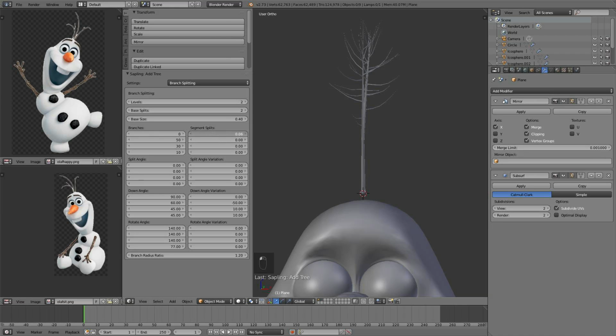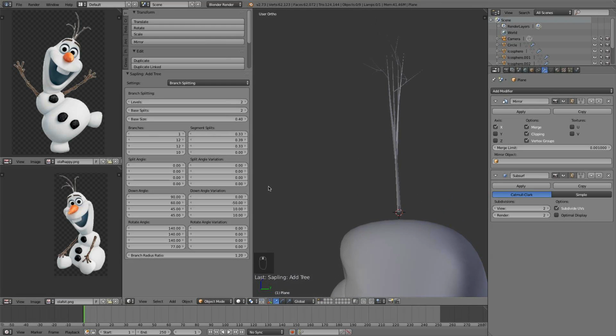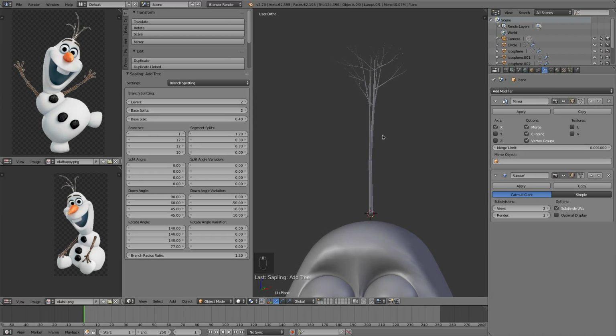And then segment splits. This is something you want to crank up a bit too. A little bit on each of those. And then the number of branches can go way down, something just like 12. So you don't need too many of those. All right, let's just tweak these a little bit more. One thing to keep in mind is you do not want to click off of this, or you'll lose all of your tree settings. So if you have your tree settings set up here, you don't want to click off of it.